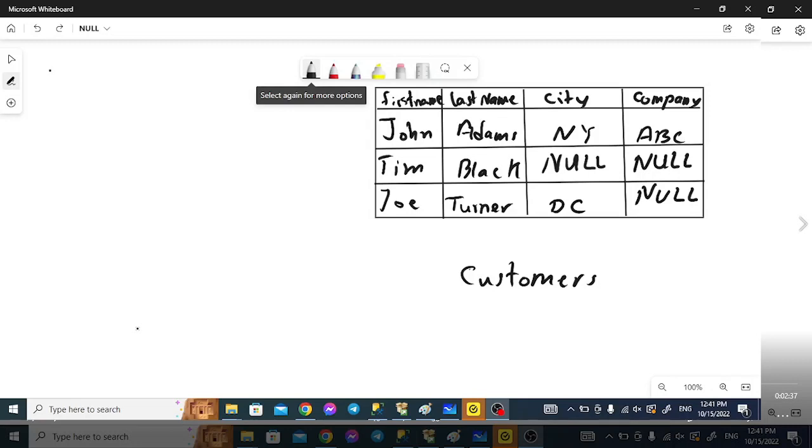Hi all. Today we will talk about how to query the null values. We will focus on how to use the IS NULL and the IS NOT NULL operators.